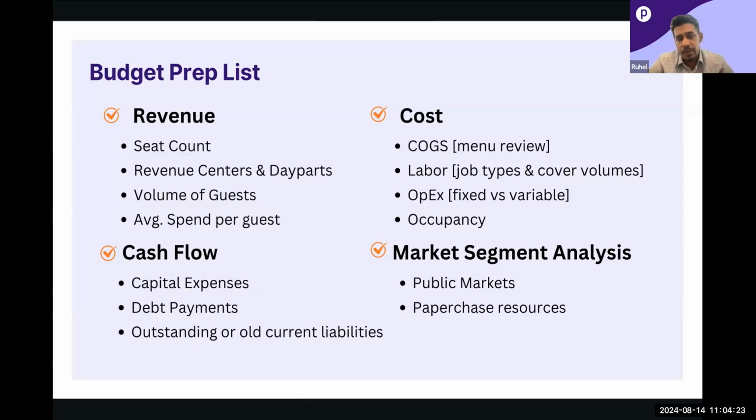Third is the cash flow. Understand what kind of expenses you will obviously have to be prepped for. So if you have any capital expenditures that you're planning, whether it be the build out of the restaurant or some sort of modifications within or outside, obviously we'll have to forecast that into the budgets as well.